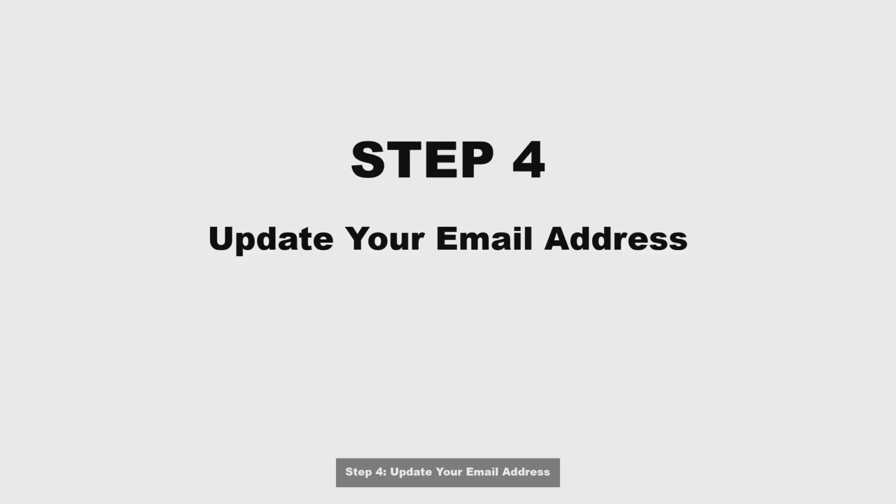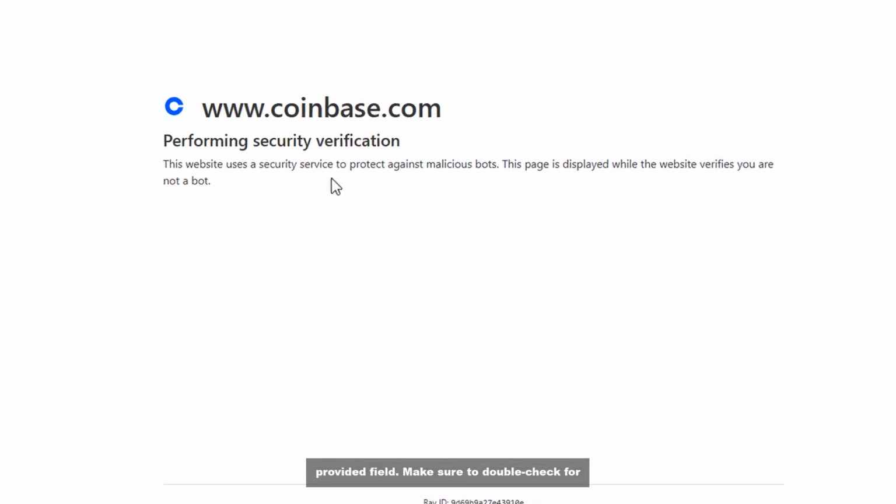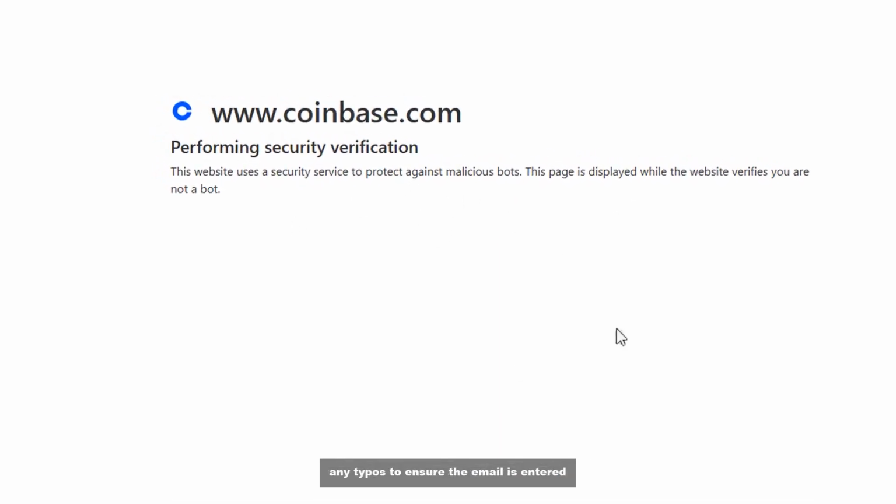Step 4. Update your email address. Enter your new primary email address in the provided field. Make sure to double-check for any typos to ensure the email is entered correctly.